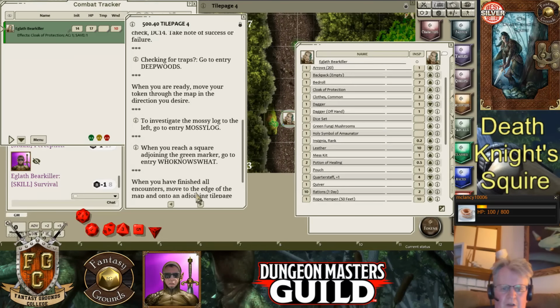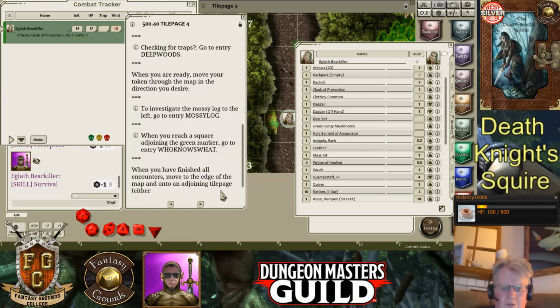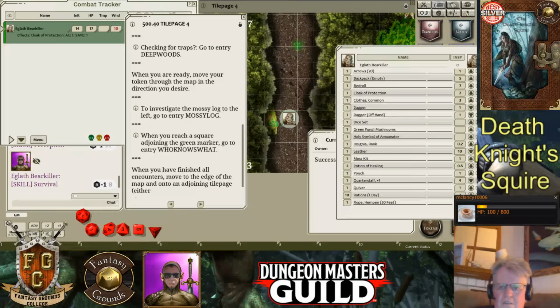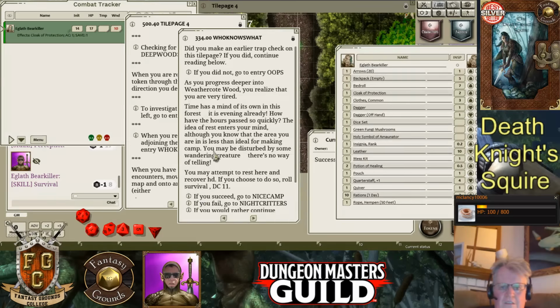When you reach a square joining the green marker, go to who knows what. Alright, so I'm going to move up. I'm going to go to who knows what. Did you make an earlier trap check on this tile page? If you did, continue reading below. I did make a trap check and I failed.